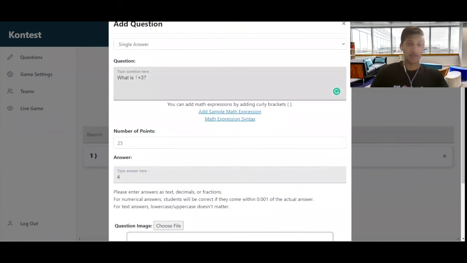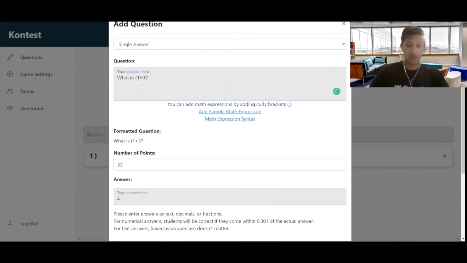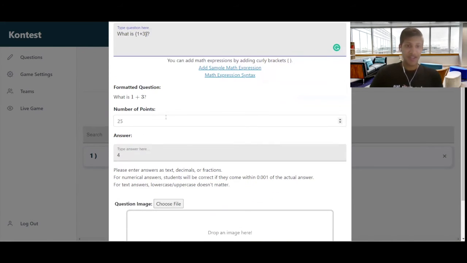Let's say we wanted this 1 plus 3 to look a little bit better. What you can do is you can add curly brackets, which will add in some math formatting. Now we've created another video explaining how to do this for all sorts of math expressions and equations, so you should definitely check that out. So just go ahead, click save.